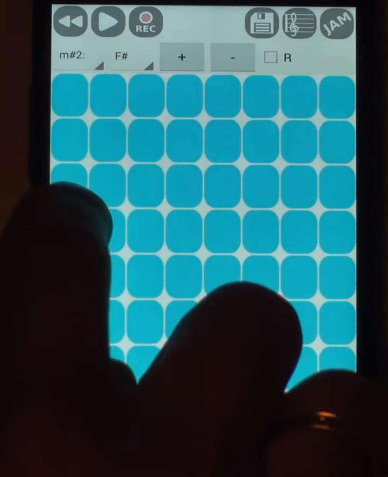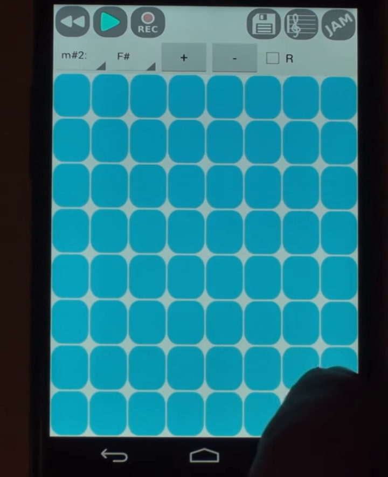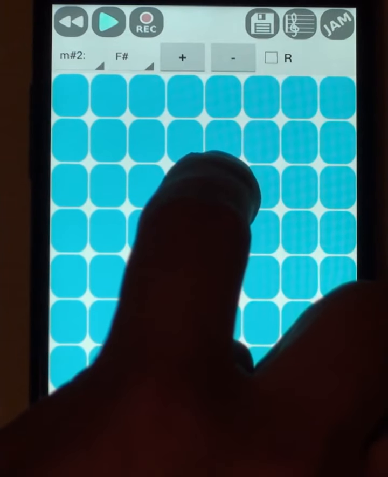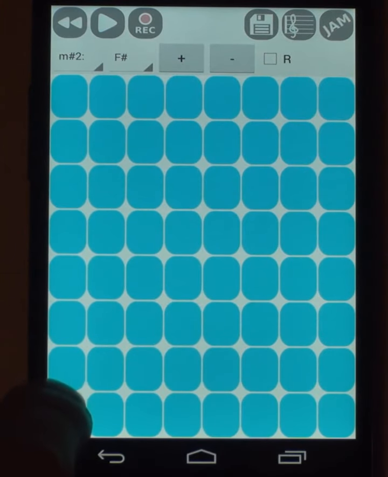If you want, you can check the R checkbox. This is for record. If this is selected, everything that you do on the pad will be saved, so you can do layers and layers of music.